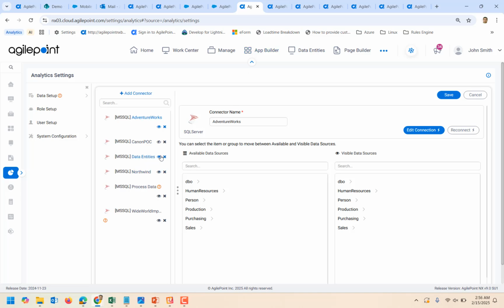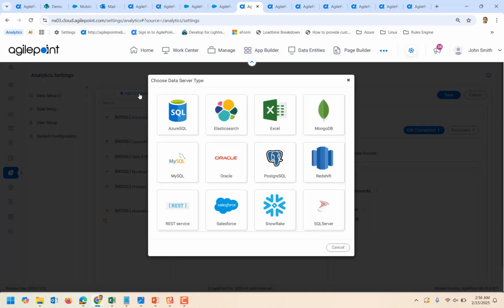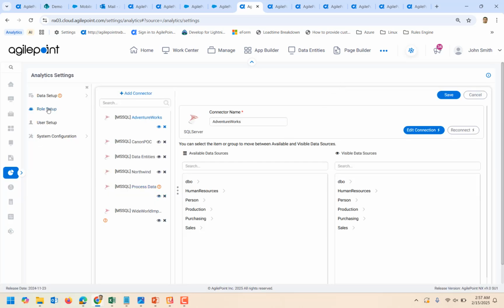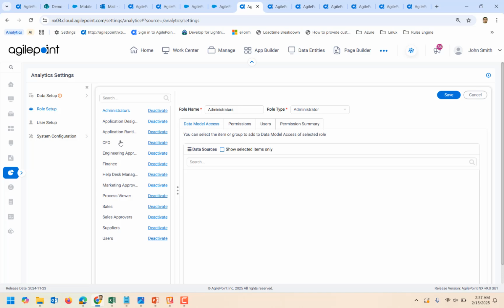Before I show you how to build a new report, I'm going to just give you a couple of data points. The AgilePoint Analytics Center is not limited to just AgilePoint tables. If you have existing Azure SQL, Elasticsearch, MongoDB, PostgreSQL, MySQL, Salesforce, REST API, Snowflake available, you can create report against those data sources as well. And it comes with very comprehensive role-based access control system, fifth layer of security.